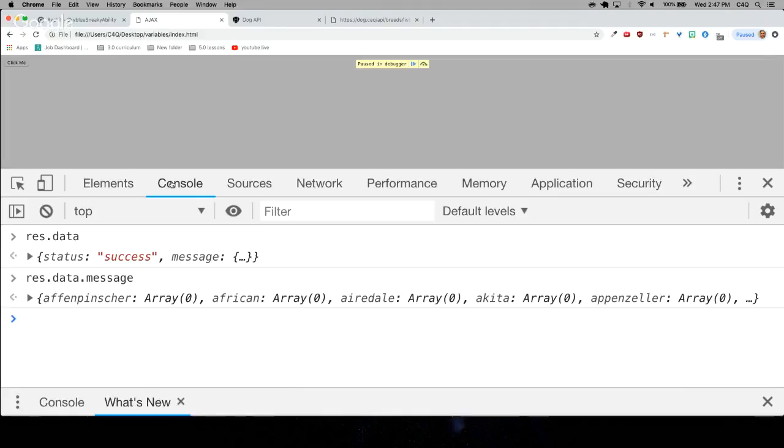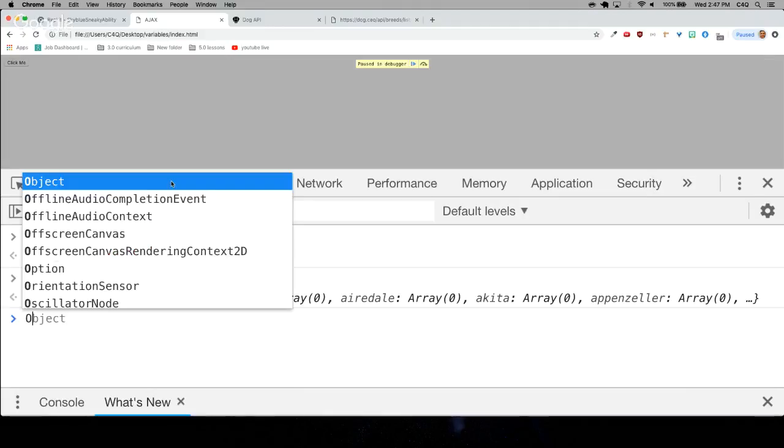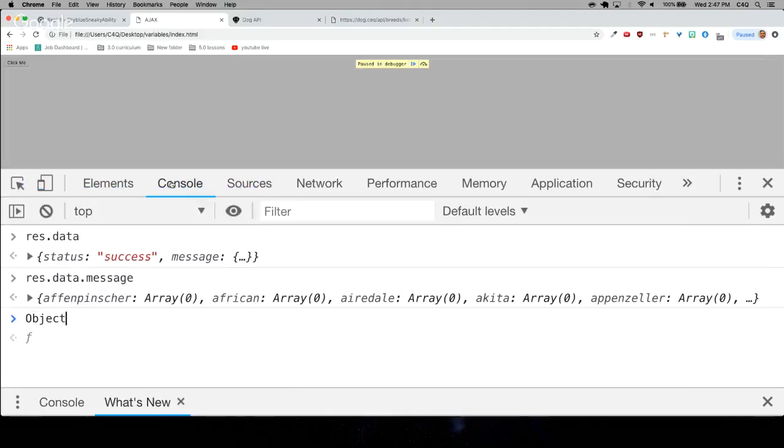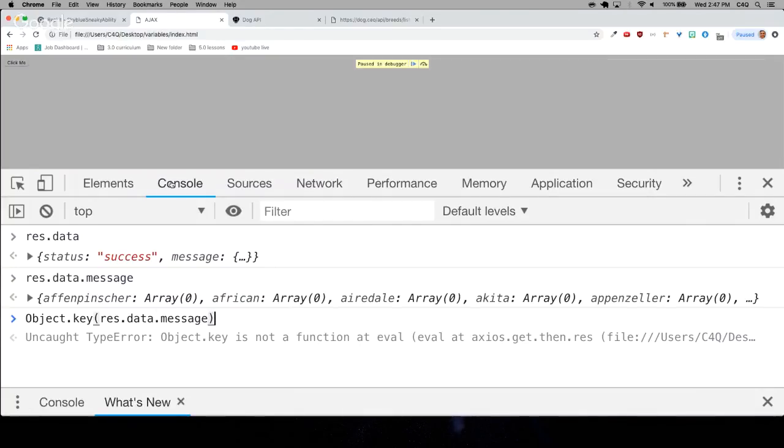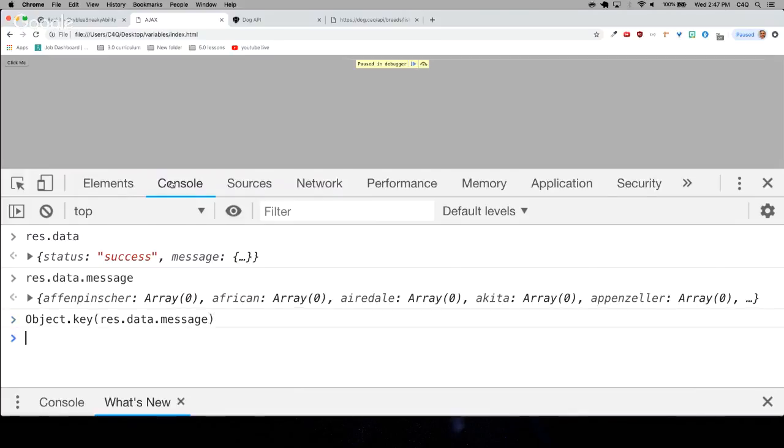So from now I'm only going to care about the keys. I don't really care about the values. I don't care about all the subbreeds. Not interesting to me. So I'm going to play around with everything up here, and I'm going to go res.data.message. This should give me just the keys of that.